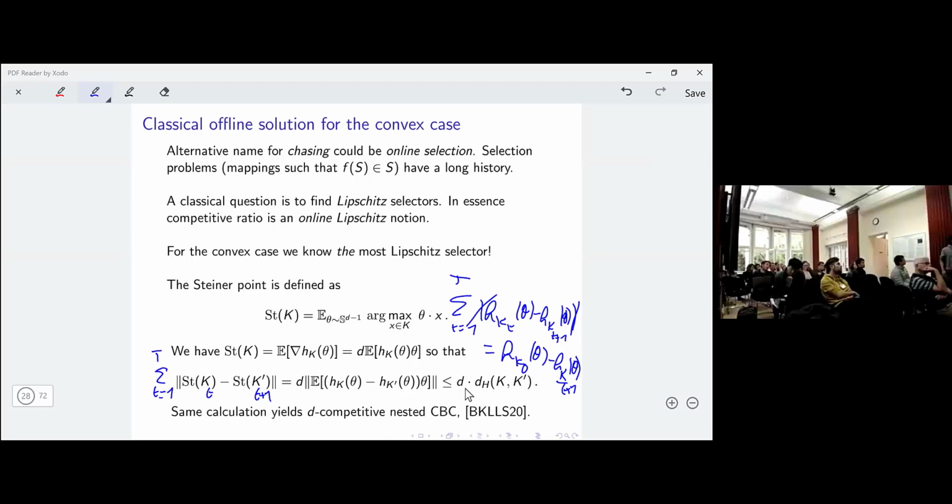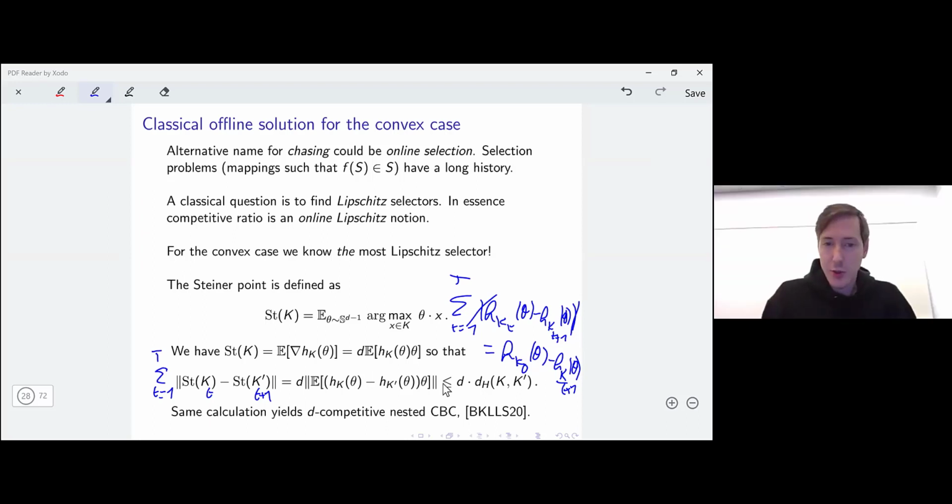Okay. Sorry, Seb, what do you do with the absolute values? I mean, the norm on the outside? Yes, excellent. So again, I have this norm right here. I'm going to use the triangle inequality and bring the norm inside. The norm of theta is 1. So I just get the absolute value of h_K of theta minus h_K prime of theta. And now here is the key observation: because this is nested, h_{K_t} is bigger than h_{K_{t+1}}.